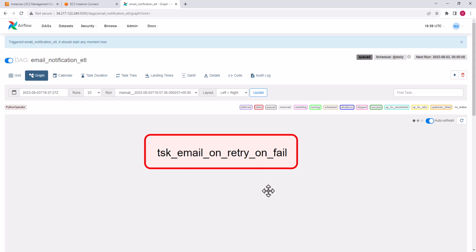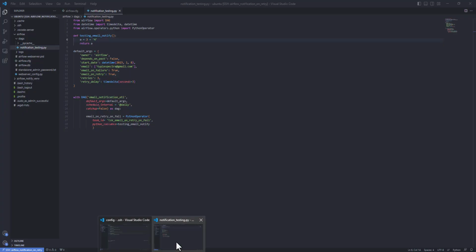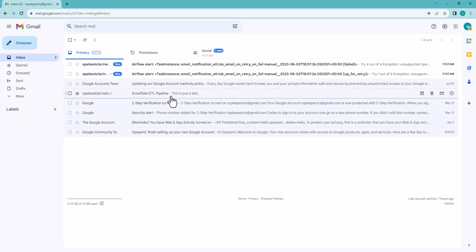Remember that we had 3 retries, right? Remember that in our default args here, we said our retries should be 3, right? And the time delta for each retry should be 3 seconds. Okay, now let us go to our email. Let's see what happens. Very good.